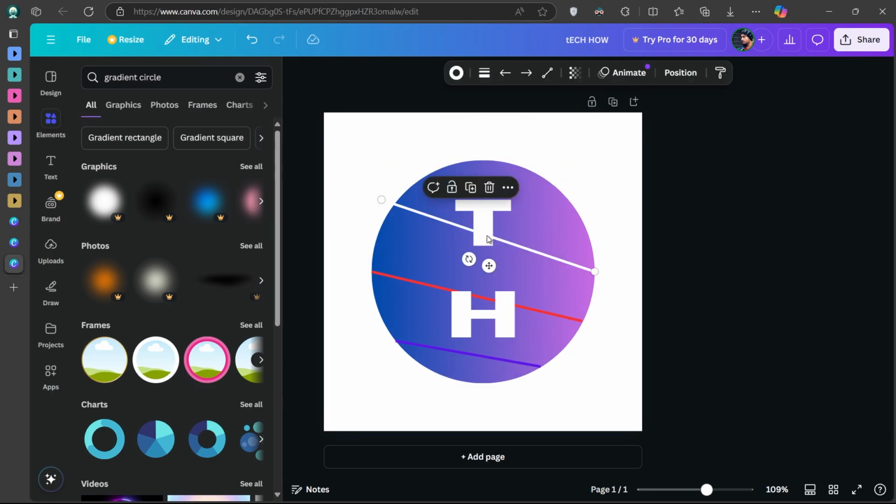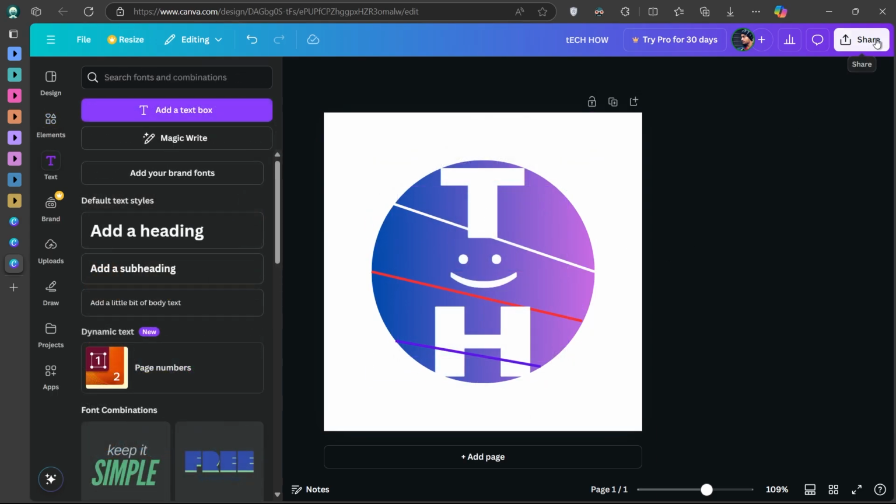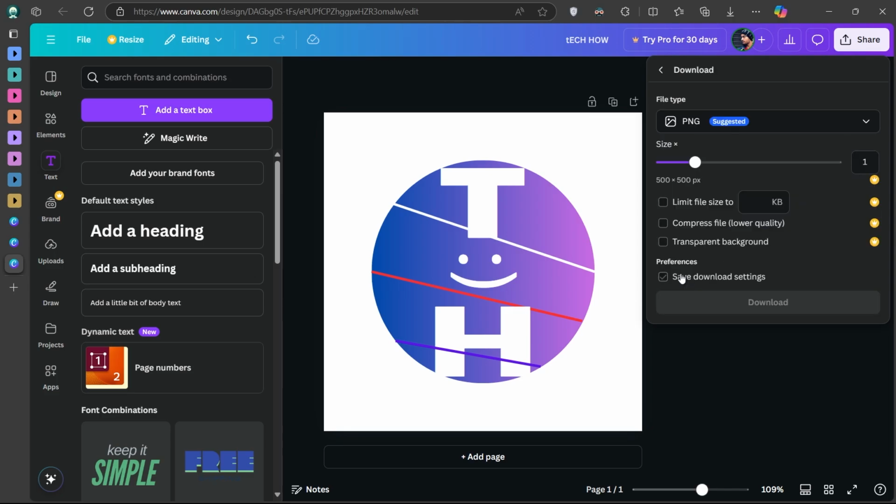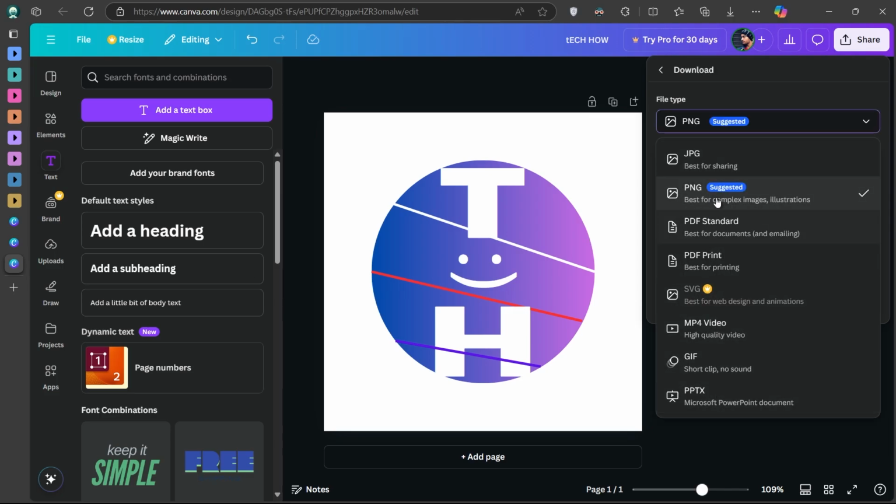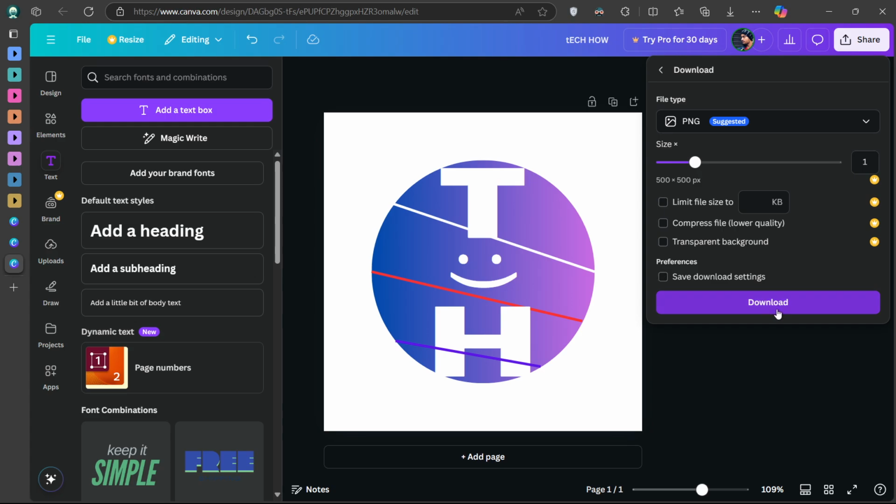Once your logo looks exactly how you want it, click on Download in the top right corner. Choose the file type that suits your needs. PNG is great for most purposes, especially if you want a transparent background.